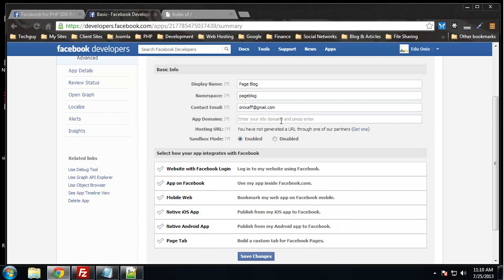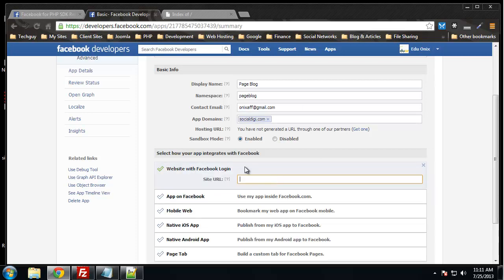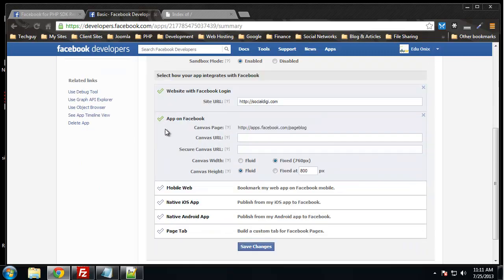I'm going to put in the domain, which for me is socialdigi. Website. And this is going to be a Facebook app, so we need to include our canvas URLs. And you want to have the / on the end. And then for the secure, you just want to have HTTPS.